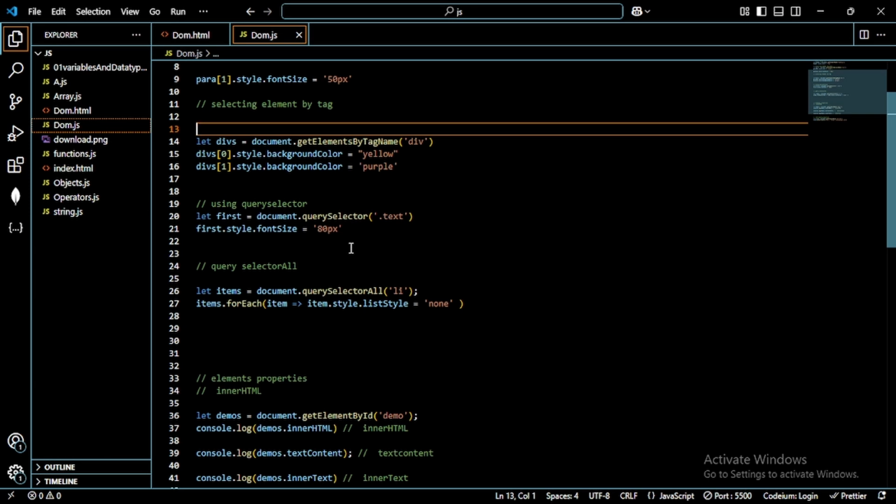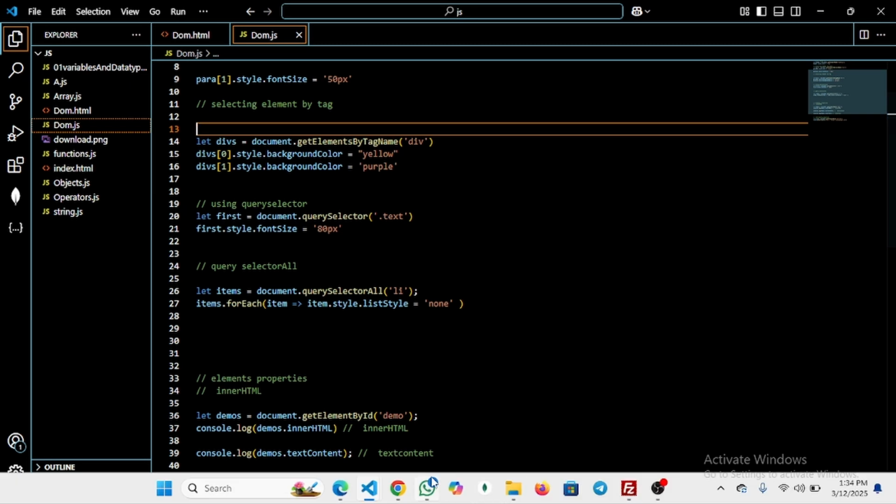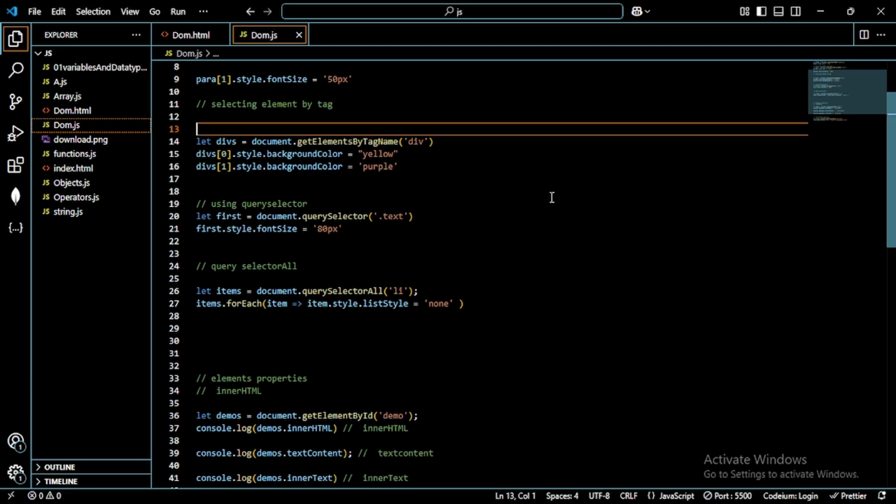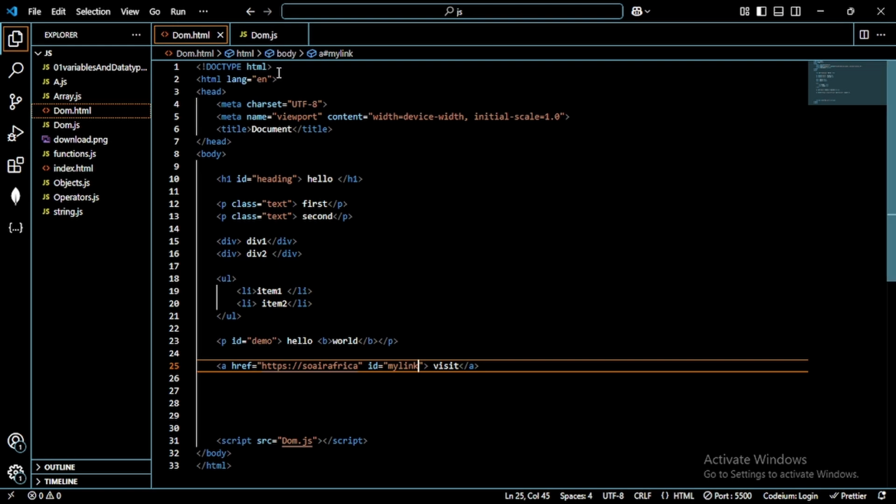Now we'll be moving on to the more complex parts, whereby we will be creating an element from our JavaScript, and it will be showing on the browser. We'll be creating an element from our JavaScript file and not from our HTML file, but it should be interacting with the browser. So that should be in our next video.